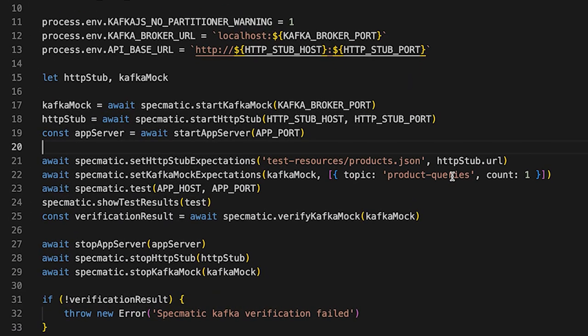After starting the specmatic Kafka mock, we set an expectation that it would receive a single message on the product queries topic. When the test runs, any messages received on this topic are validated against the product queries message schema in the AsyncAPI specification. Finally, we call the verify Kafka mock method. This checks if, as per expectations, the mock has received a single message at the product queries topic and if that message adhered to the AsyncAPI specification. If either of these conditions are not met, or say if a topic not in any specification received a message, the verify Kafka mock method returns an error.